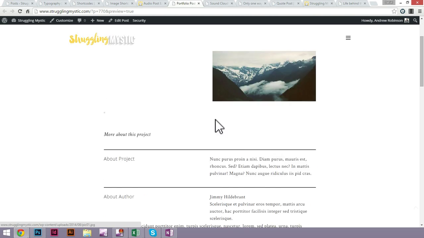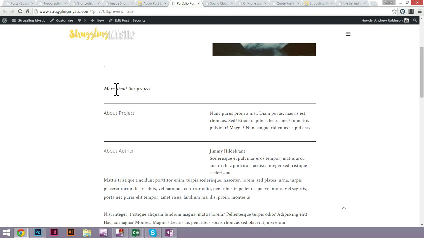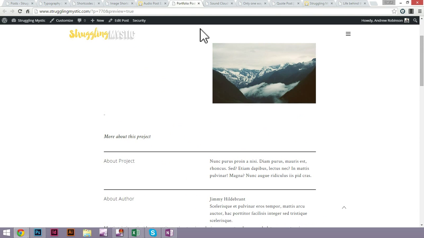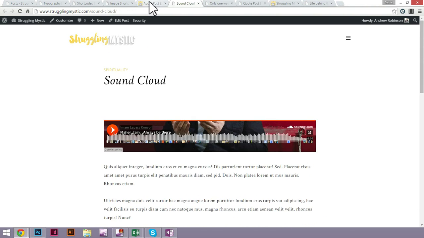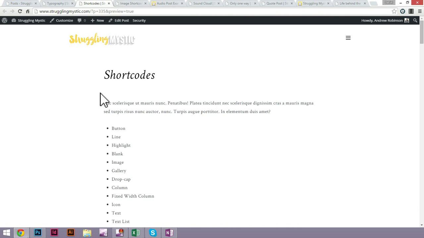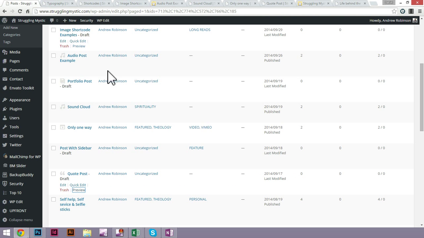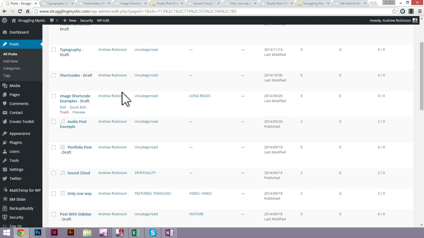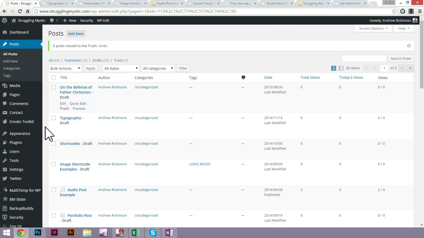This is a portfolio post, but you're probably not going to need to use this because you're not really producing projects. So I can even go back and delete that one. Well, actually, I'm going to move all of these to trash because they don't really need to be in your posts section.